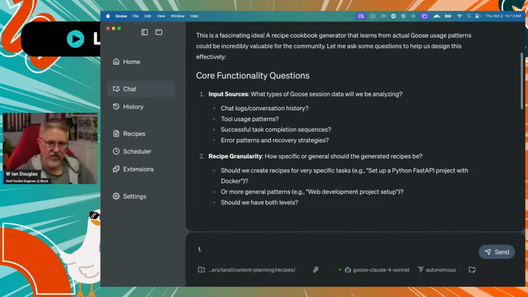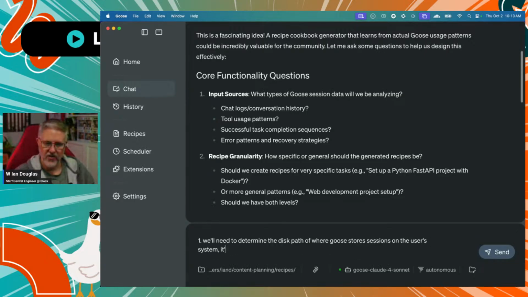It gave us numbered questions, and I like to give my responses numbered. I don't know whether that actually helps the LLM organize its thoughts, but I'm just going to do that anyway. We'll need to determine the disk path of where Goose stores sessions on the user system. It's typically something like local share Goose sessions.